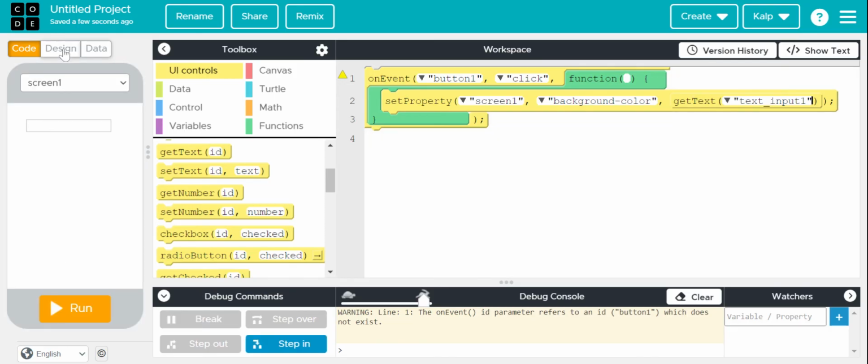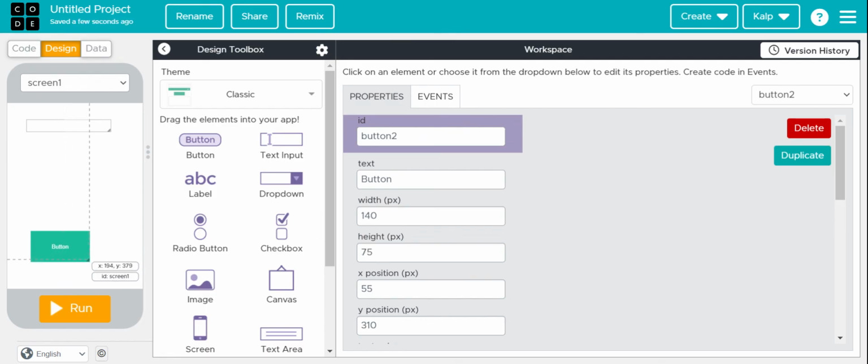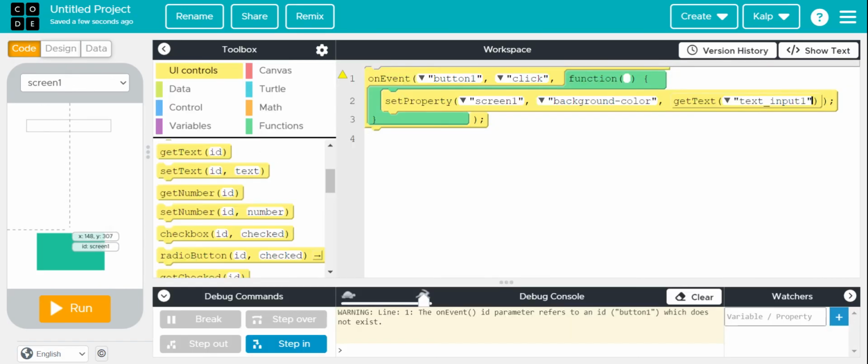there is no button1, so we're going to enter a button. We don't want text over here. Perfect. Let's change this to button2. The reason we are changing this to button2 is because its ID is button2.